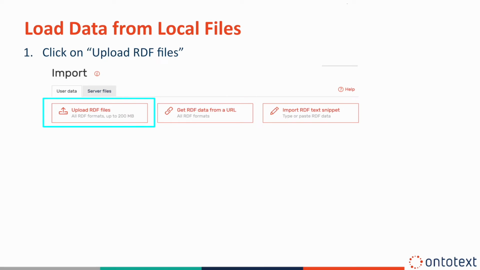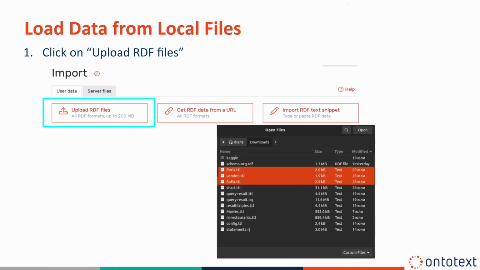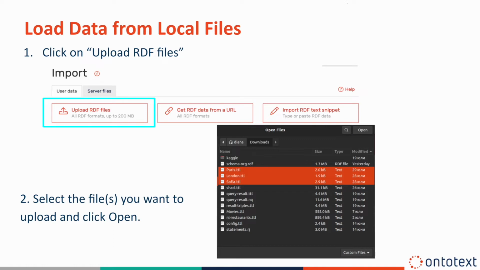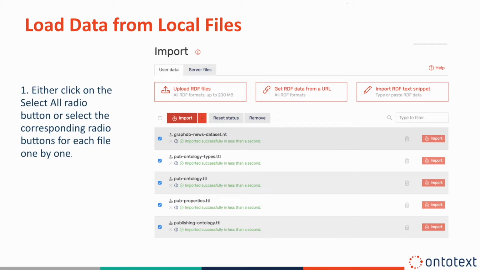The first way to load data from the workbench is by uploading local files. Click on Upload RDF Files. A new dialog window will appear. Select the files you want to upload and click Open. When the files are uploaded, either click on Select All radio button or select one by one the corresponding radio buttons for each file. Then click on the Import button.